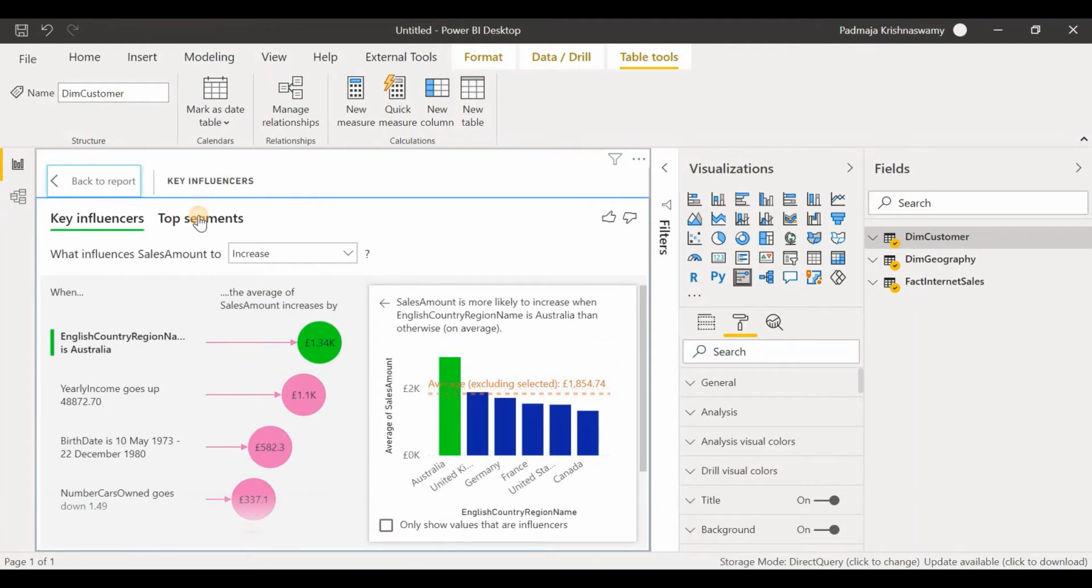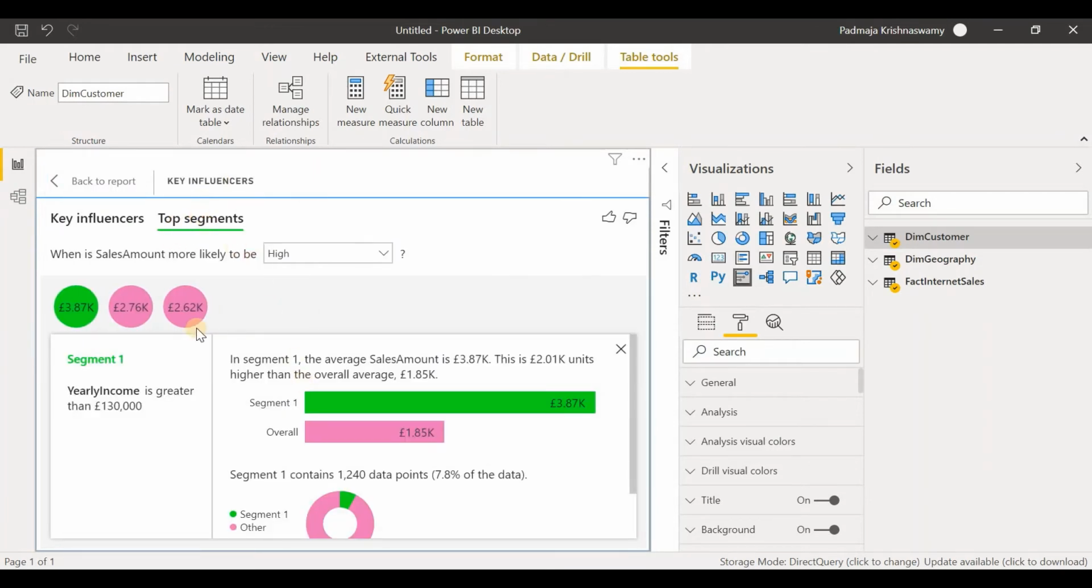Now let's click on top segments. We have 3 segments, which means that if we are going to do a marketing campaign to increase sales, we have to focus on these 3 segments, the topmost, segment 1, being this.